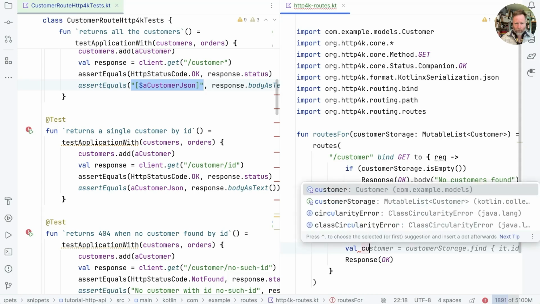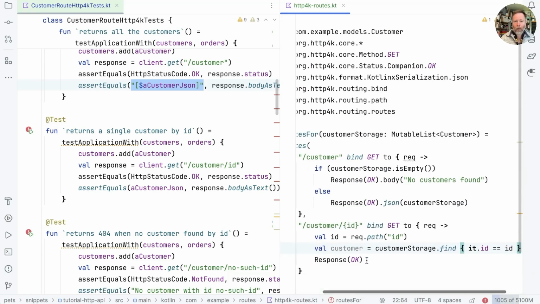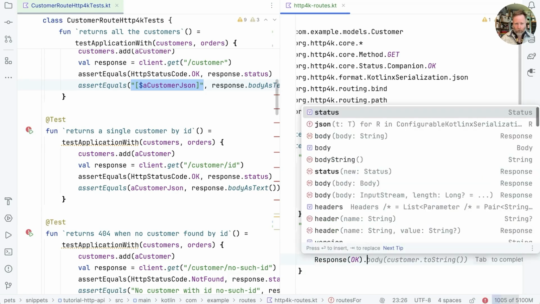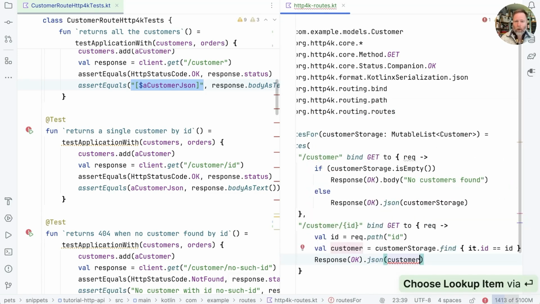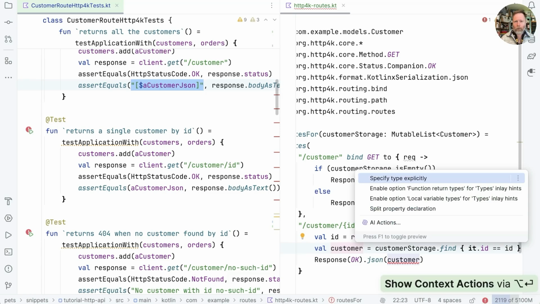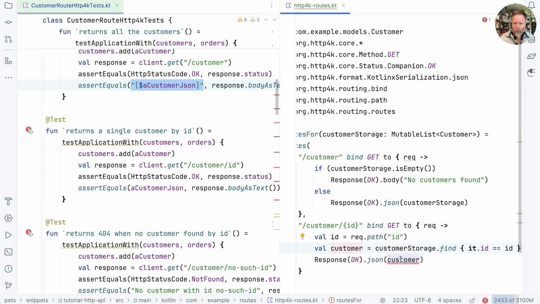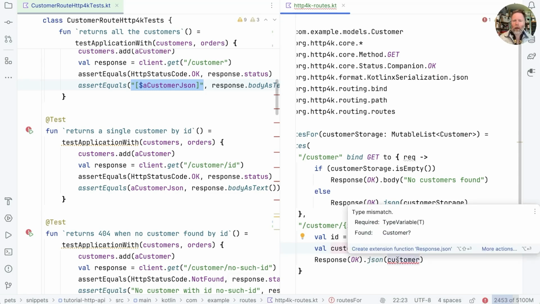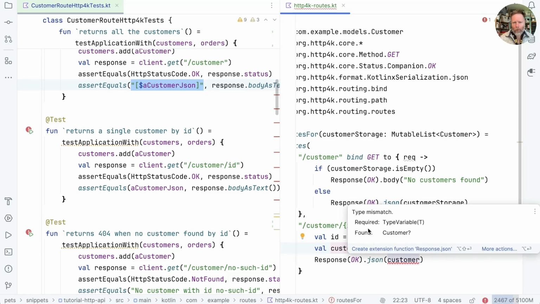Now we can say our customer is customer storage. Oh, this is getting creepy. And then finally we can say Response.OK JSON with our customer. Now the type system is helping us because it's telling us that this customer is nullable because we might not be able to find it in the customer storage. So we have to deal with what to do with a nullable customer. Slightly interesting that we can't pass null as something to render in JSON, because I think you can render null in JSON, but that's okay.